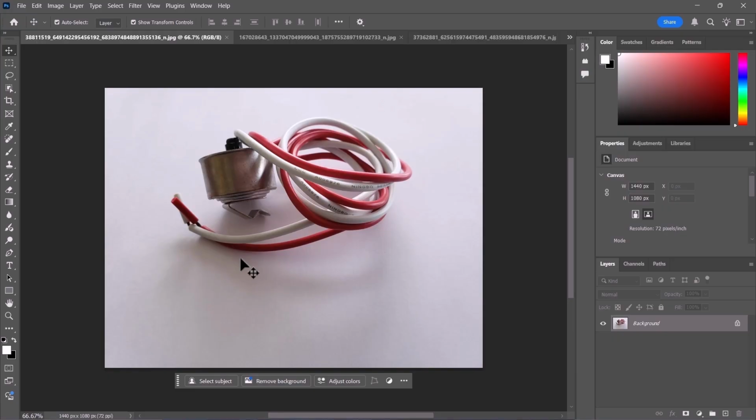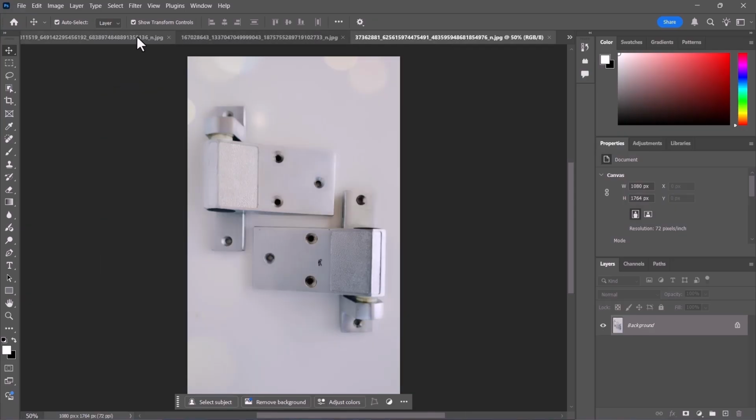I'll show you how to turn any raw product photo into a clean white background image in Photoshop. Now let's get started. If you sell products online or just want your images to look more professional, this is a game changer. First, open Photoshop and load your image.